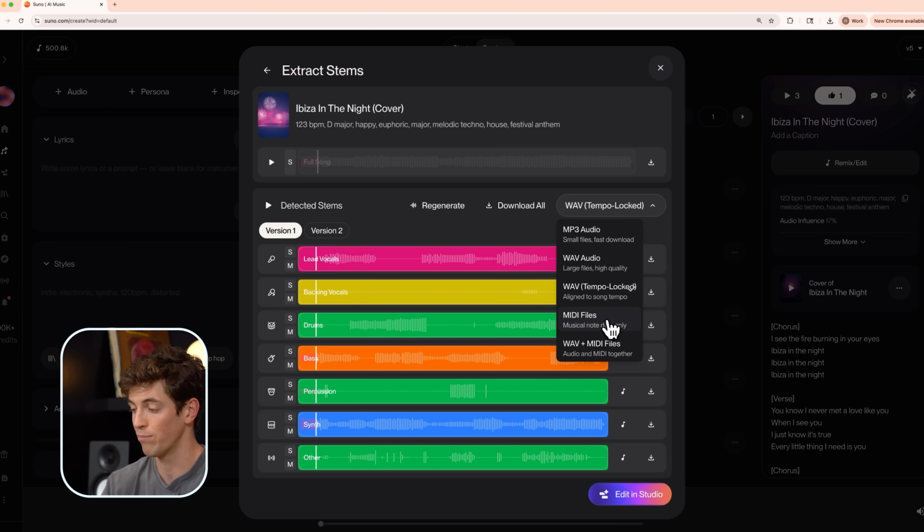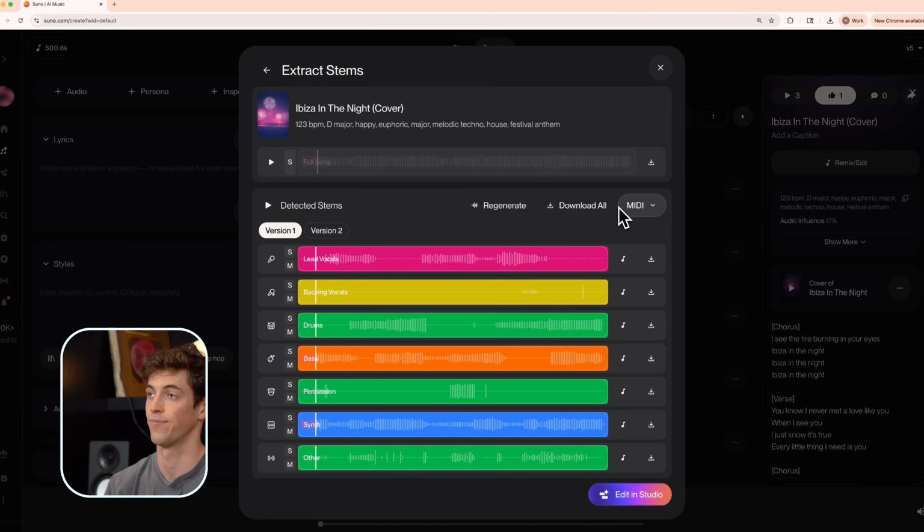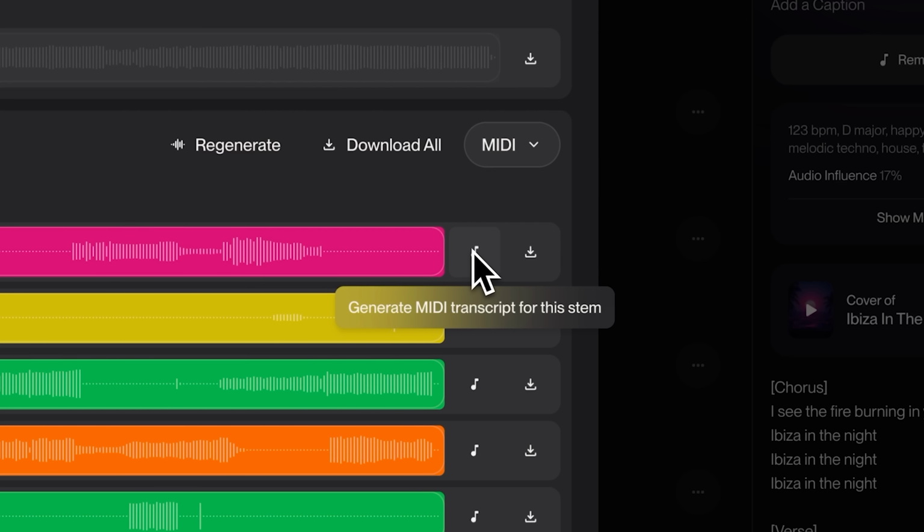This is also where you're going to pull all of the MIDI files for each stem if you want to do that in bulk. You can also, for any individual stem, download the audio with this button, or download just the MIDI for this one stem with this little musical note icon button. So now I'm going to pop into another DAW so I can show you what we do with this MIDI.